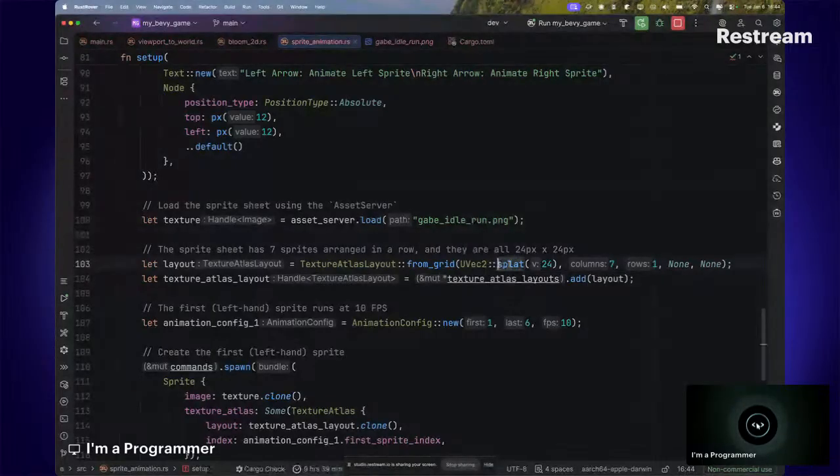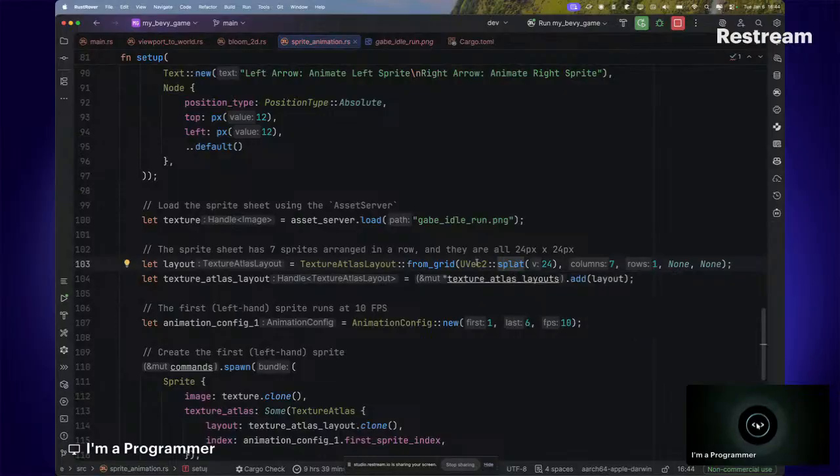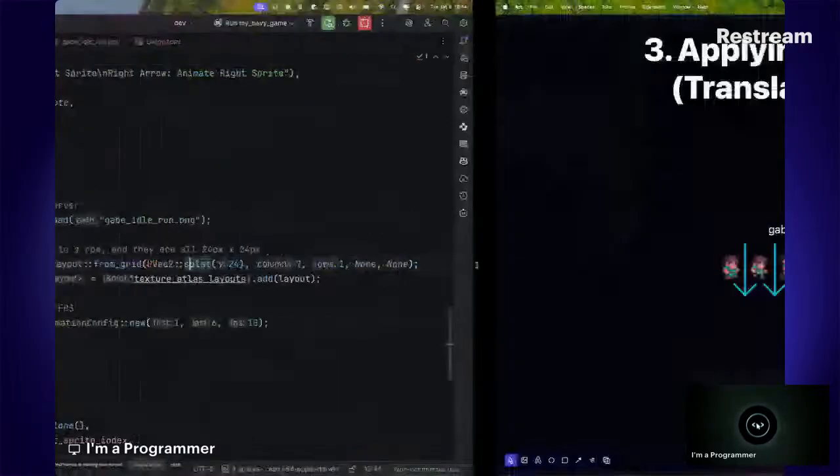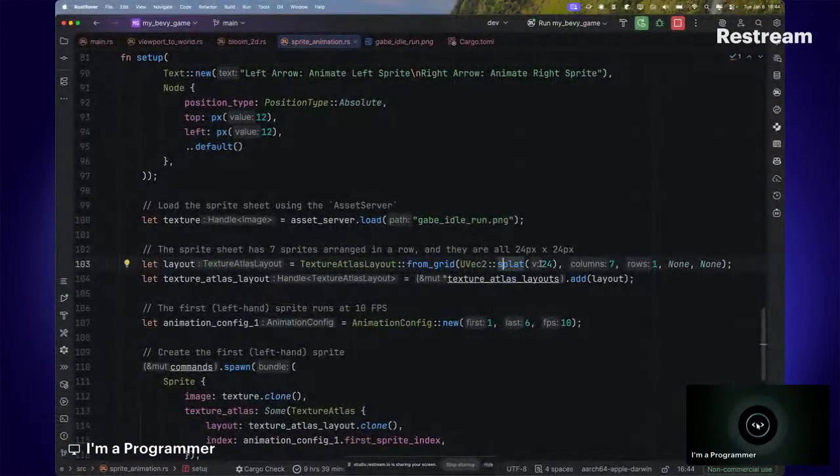The next thing is we have the splat, in this case uvec2 splat. Let me explain what this splat does. First of all, we've talked about the two-dimensional vector, which is uvec2. We're using this splat to create the elements, not the vectors now, to create each of this 24 by 24 pixels sprite in these vectors. Remember that I said look at these cells as that. So we are creating each of them, so we are creating the position of this.